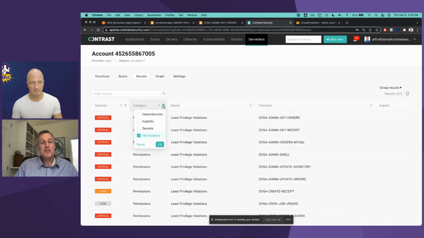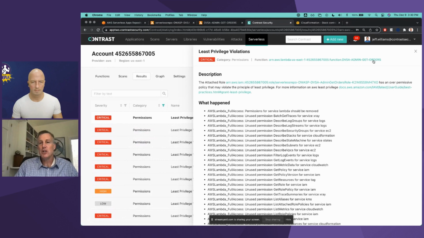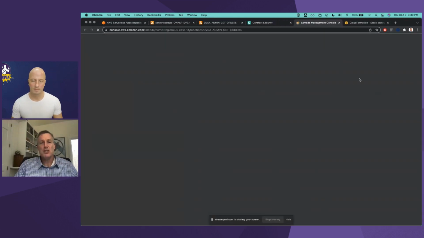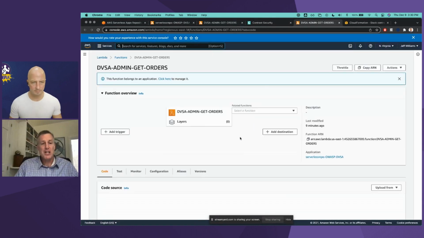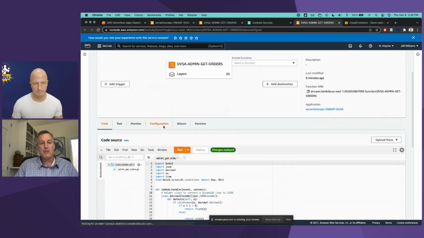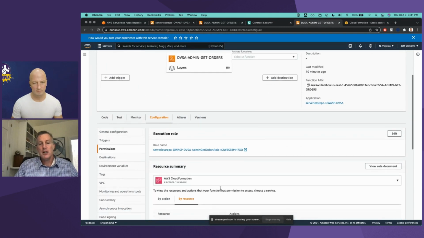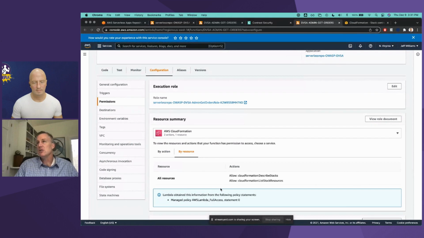So those are the 4 kinds of analysis that we're doing here: dependencies, custom code vulnerabilities, secret analysis, and then permission analysis. And for any of these, I think it's cool, you can just go right into the function. You can click right in and see. If I want to view this in the AWS console, I can just pull it up. I can make that change right here in the configuration, change the permissions and so on. Right. So it really makes it easy to just get the right fix in the right place.